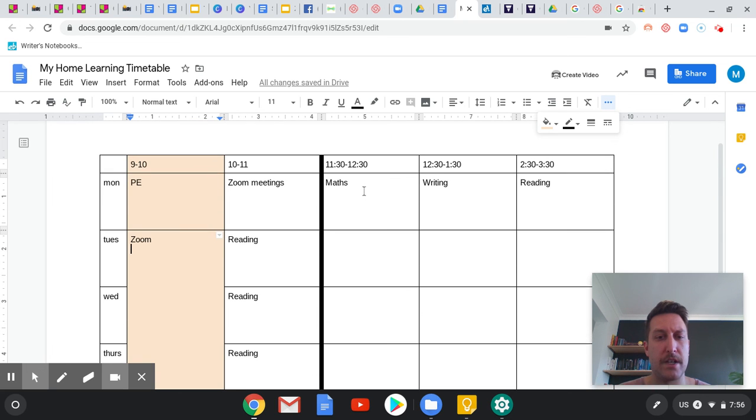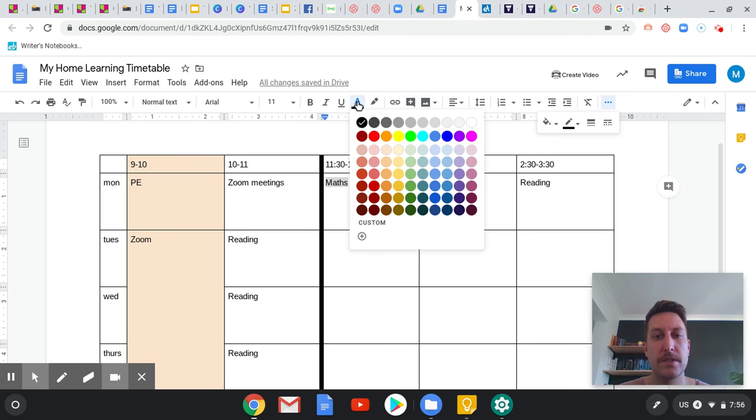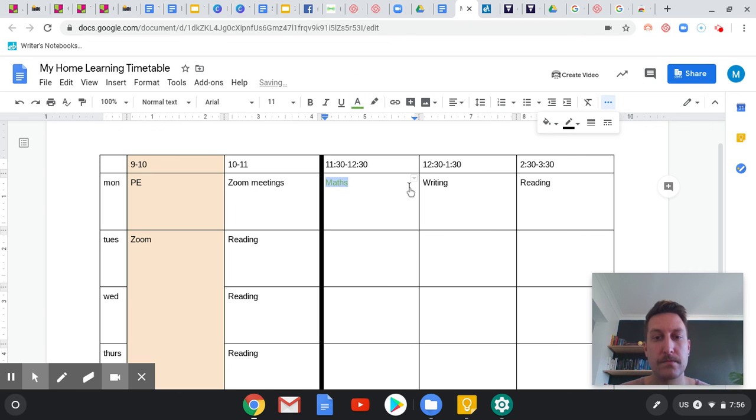You can also change the color of the writing by highlighting the word you want to change, and you go over here and change the color that way. Oh, that's not very good. Like that. Okay, so there are a few formatting options that you can try on your timetable.